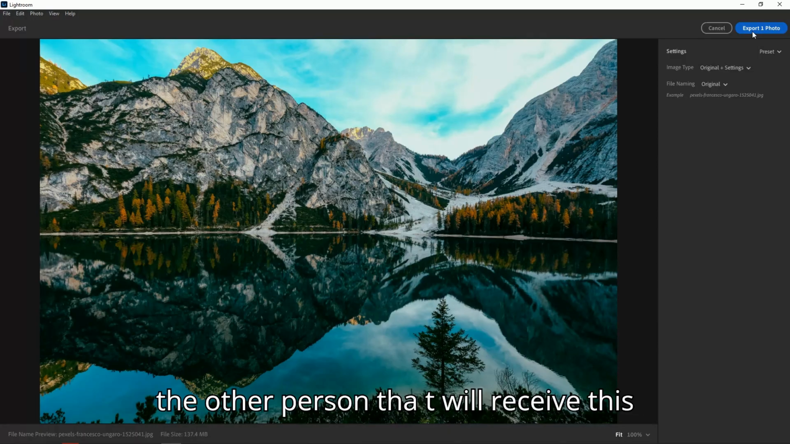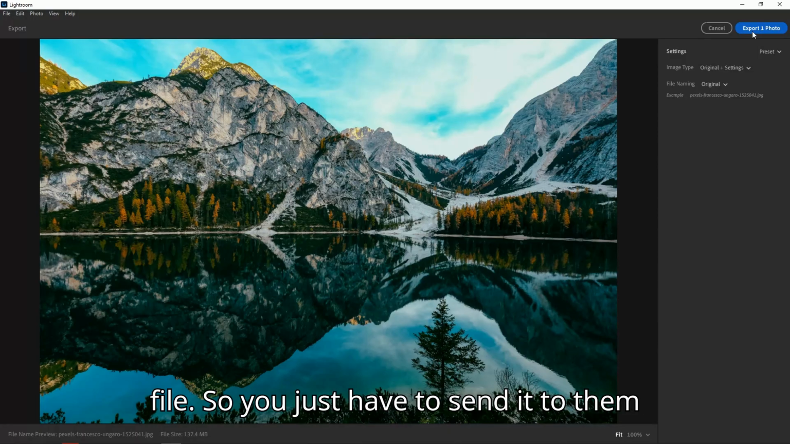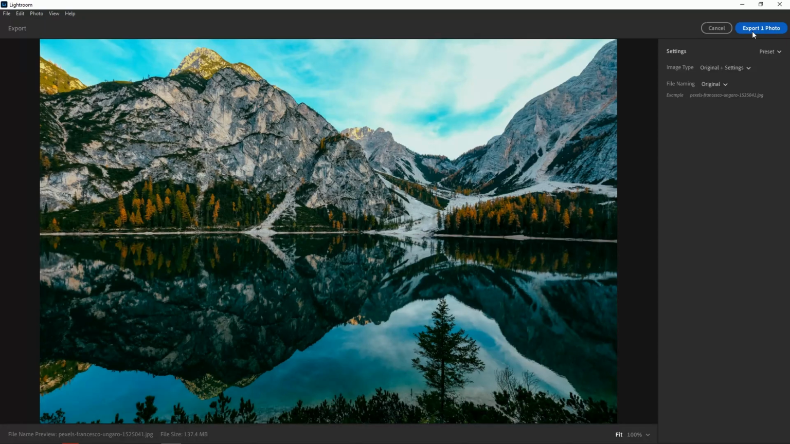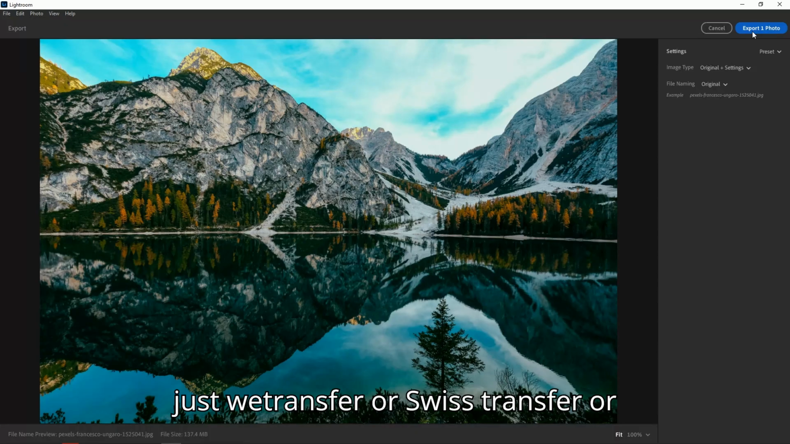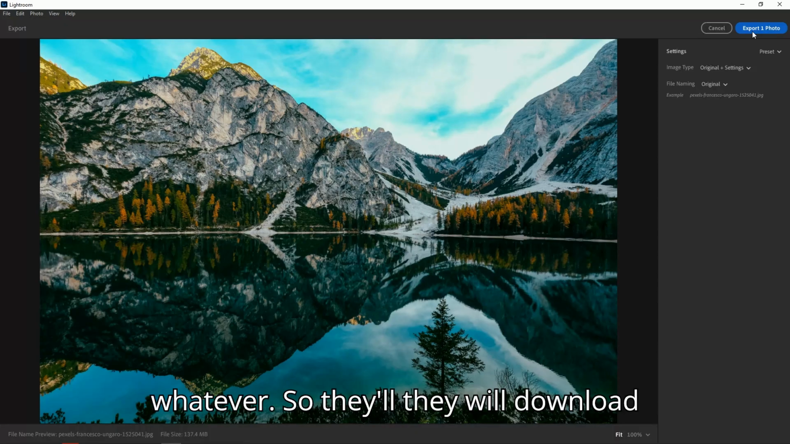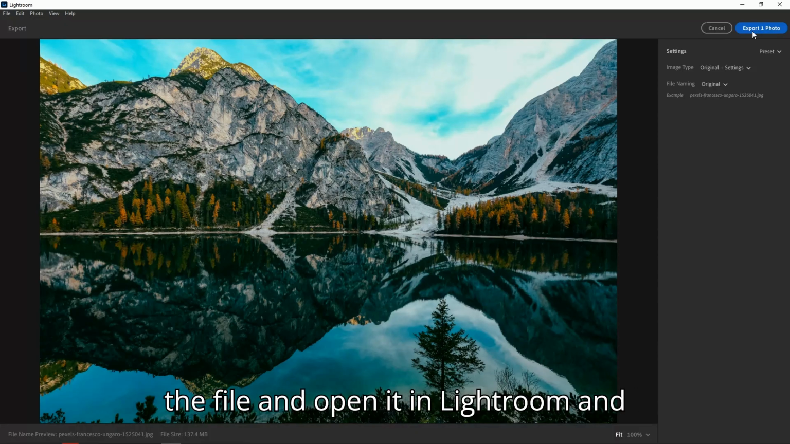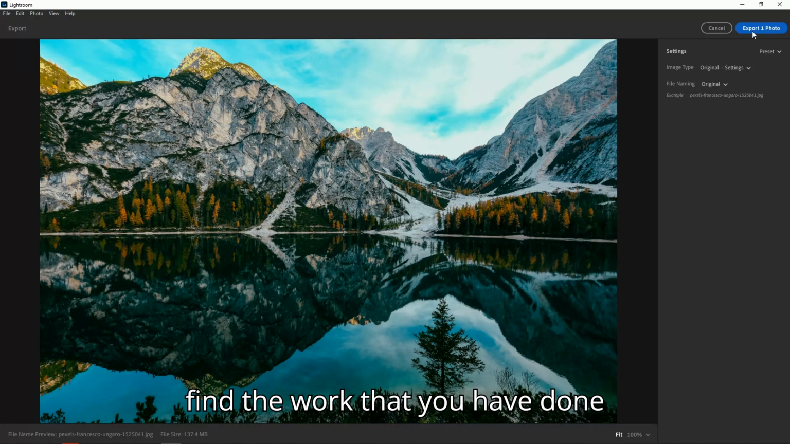and then the other person that will receive this file, so you just have to send it to them by any way that you want, either email or just WeTransfer or Swiss transfer or whatever. So they will download the file and open it in Lightroom and find the work that you have done previously on it.